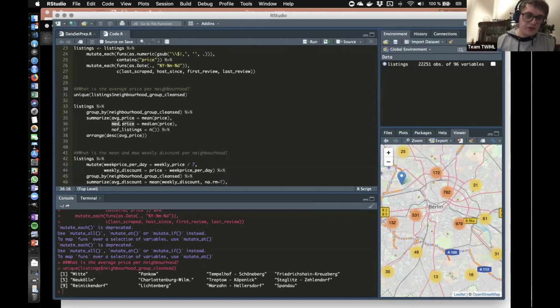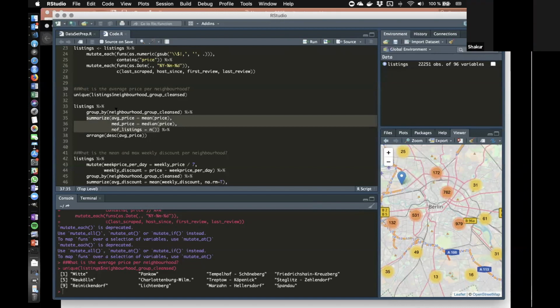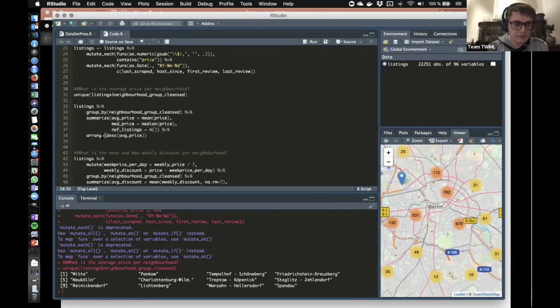We also calculate the median price, because you can imagine that sometimes there are single, very expensive accommodations, and the mean is kind of skewed then. And then what we also want to see is the number of listings for each group. So how many accommodations are in each group. And that's important because each of the functions you apply after grouping the data set by a specific categorical variable, the summarize function is applied to each of those groups. And then we arrange the resulting summary in descending order.